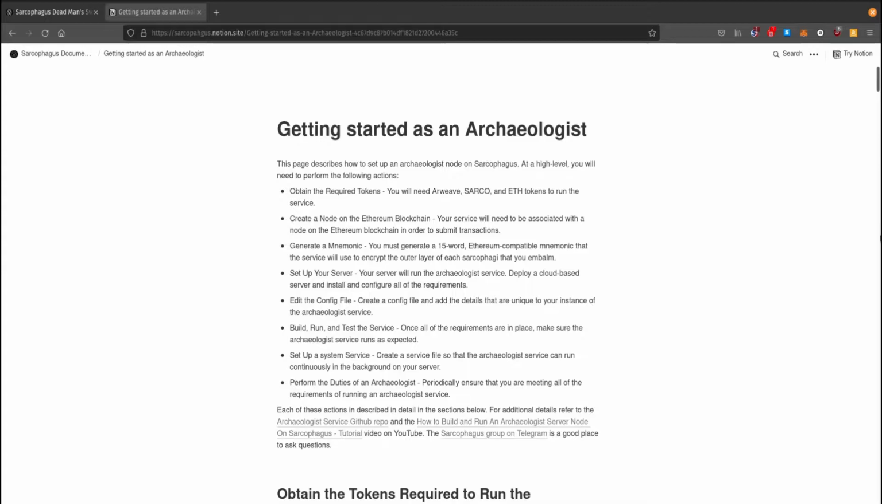The server will need a domain and a server connection. I will be using a VPS for this video. Within the server, you will need to edit a configuration file, build, run, and test the service, and finally set up a systemd service to continuously run in the background. Last, you should ensure periodically that your server is running properly. Any updates to any of the dependencies, such as the Arweave network, could affect the service.